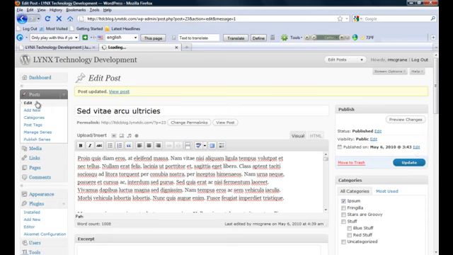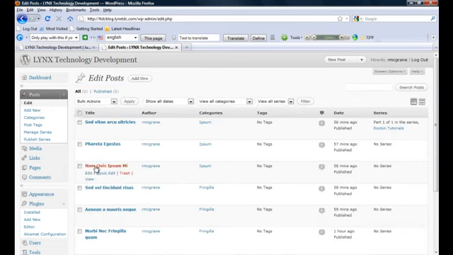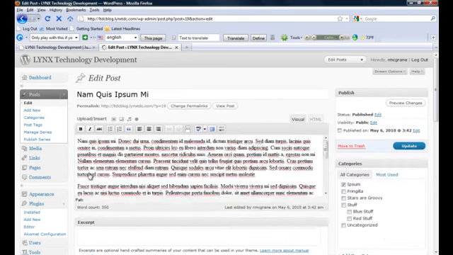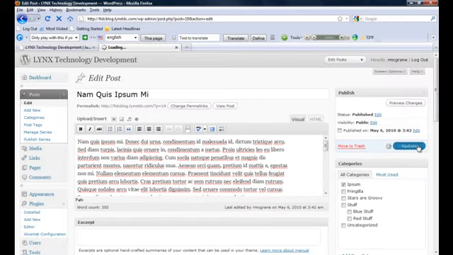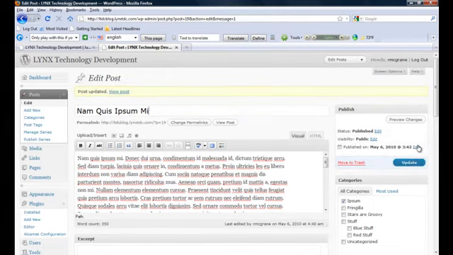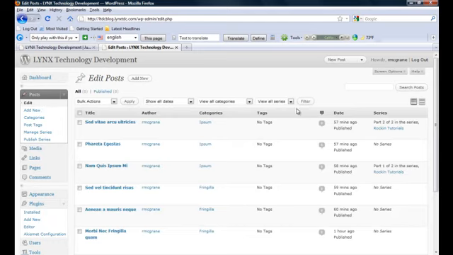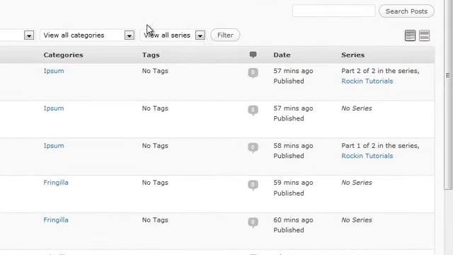Go back to Edit. And add the Nam Keys. I forget my Latin. It's been so long ago. Scroll all the way down to the bottom, Rockin' Tutorials, and I want that to be number 1. Go back up, Update. Go back to Edit. And you'll notice also that I have a new filter option. I can filter by my tutorials, or by my series.